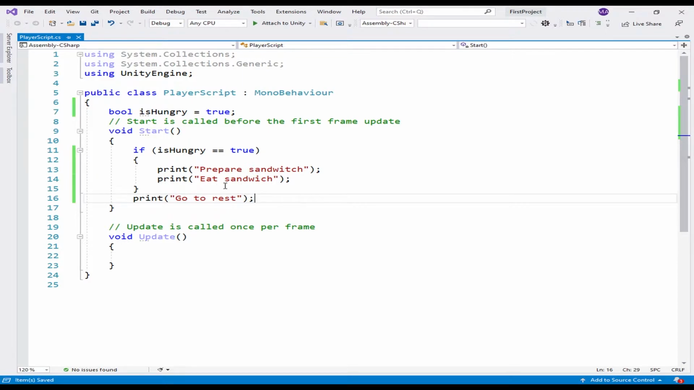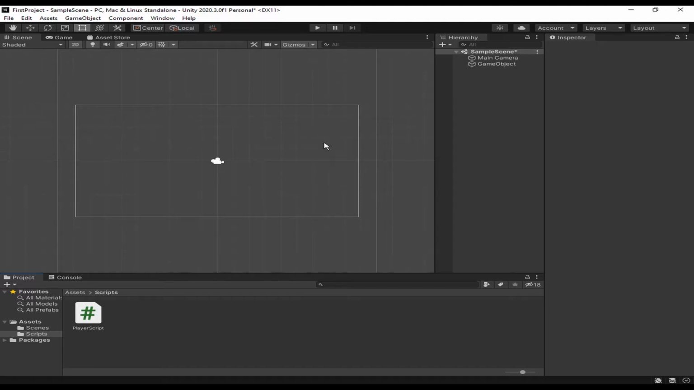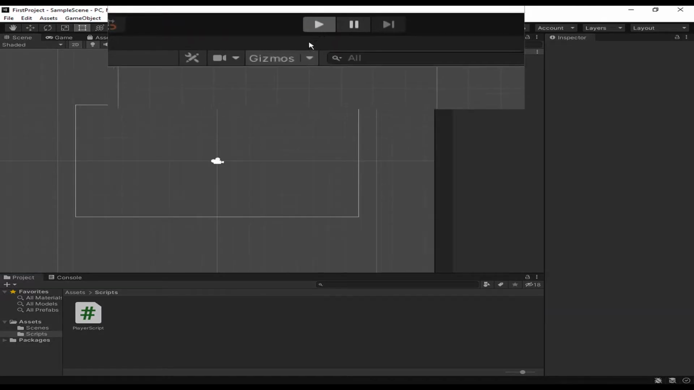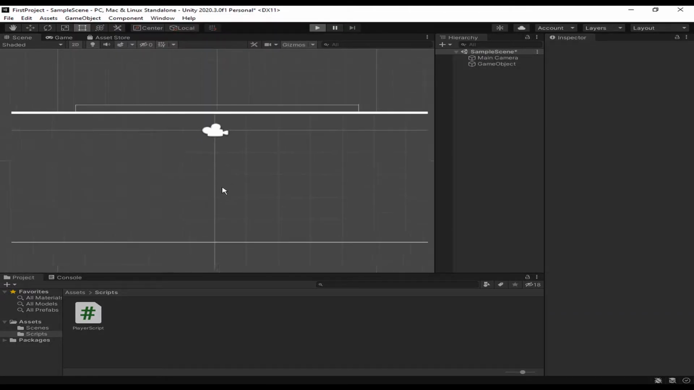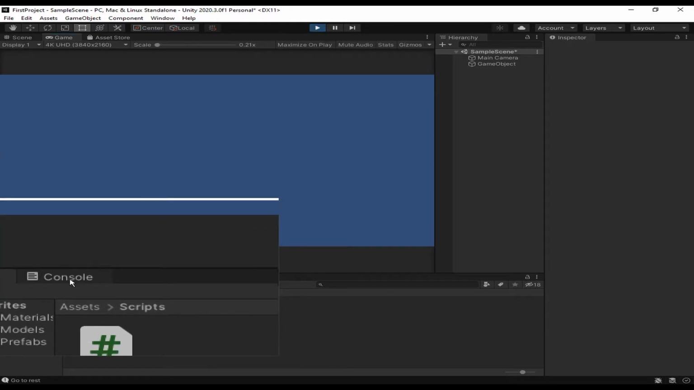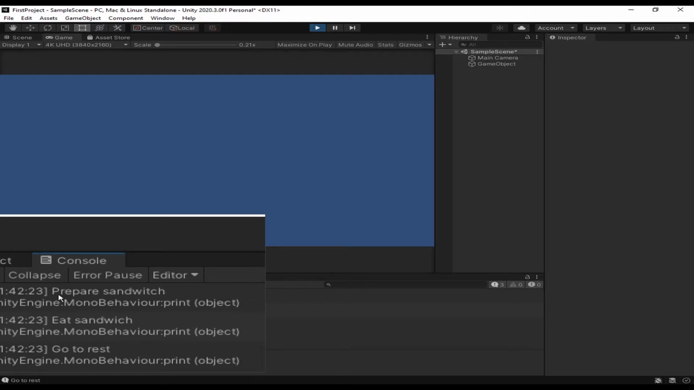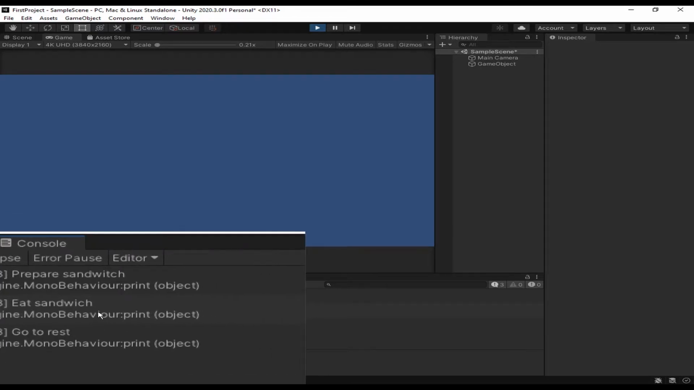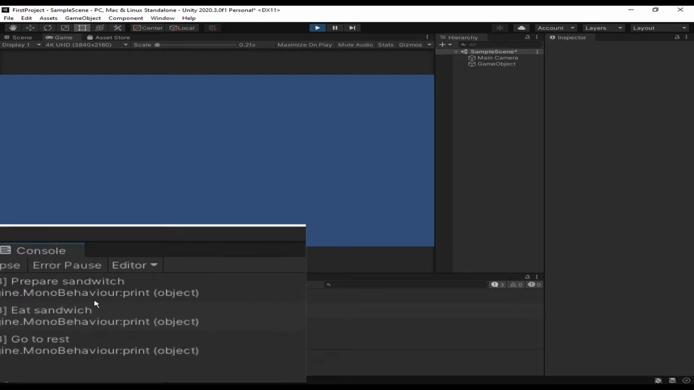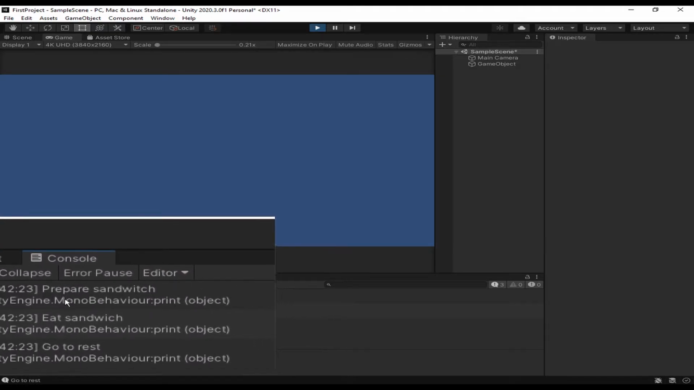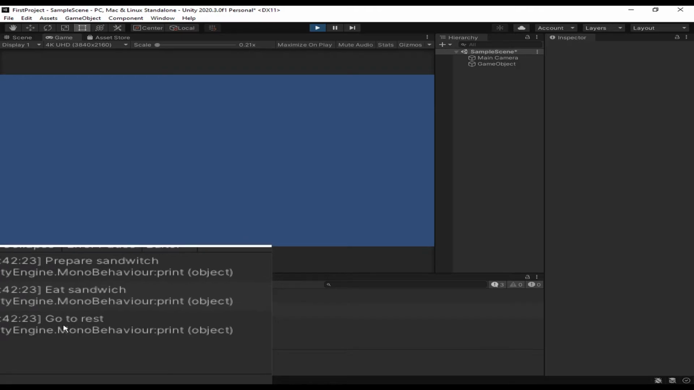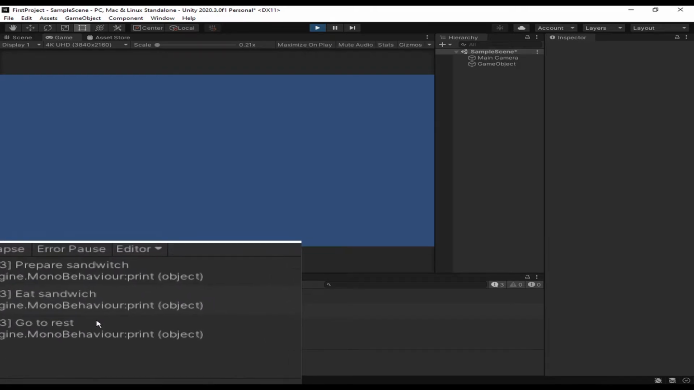Now save this and go to Unity and hit the play button. Now in the console window, you can see we have three statements: prepare sandwich, eat sandwich, and go to rest. These two statements are from the if body, and this last statement is outside the if body.